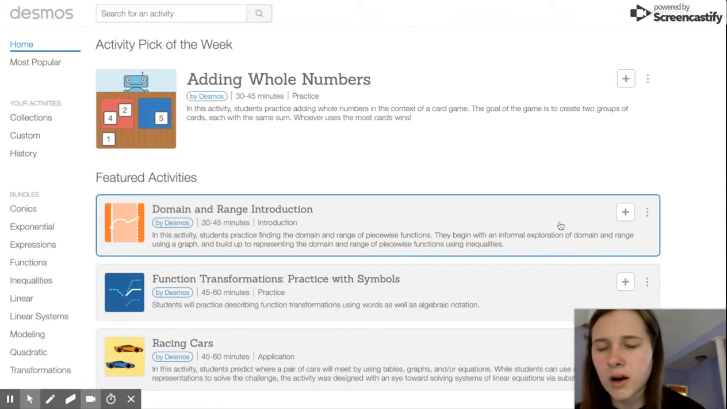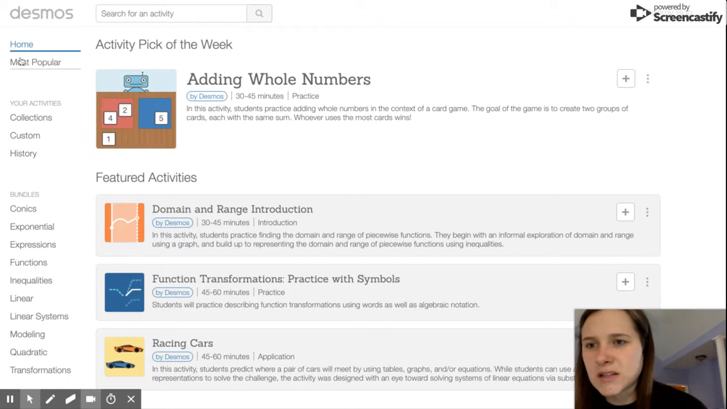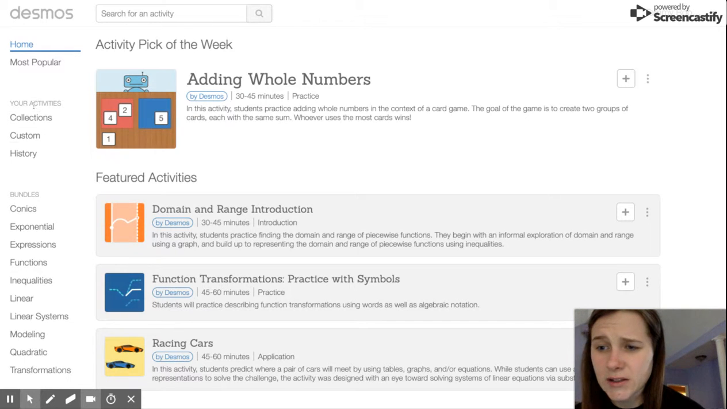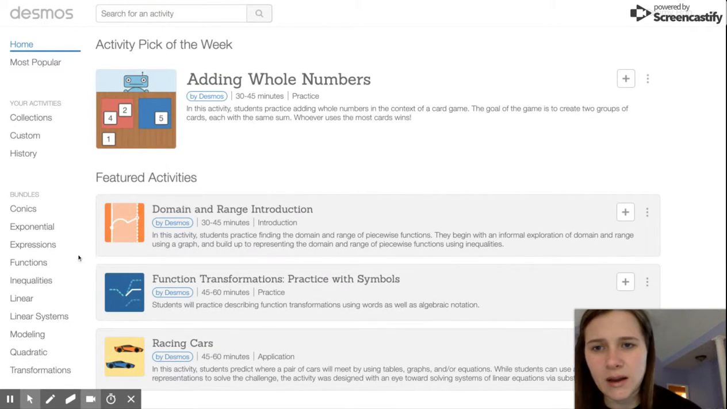Okay, so we are back to teacher.desmos.com where you can see how the basic screen works. So you have your most popular activities over here. You have all of your activities, so that's stuff that I've used in the past. And you can also get bundles, which is great for especially 9th through 12th grade mathematics.